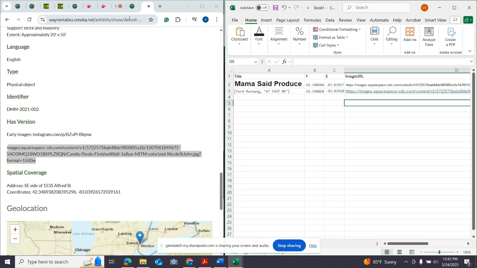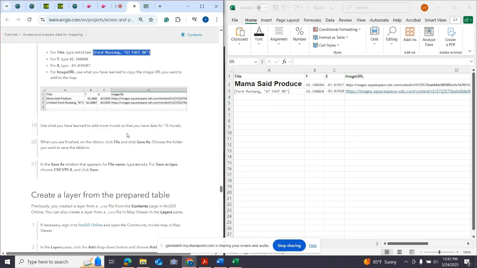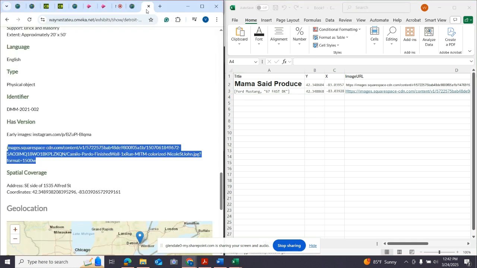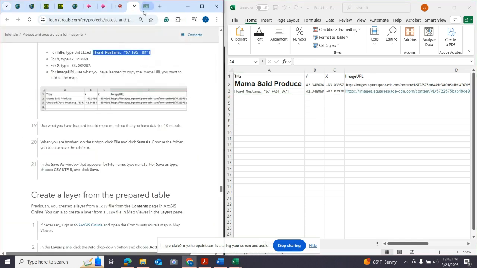And it states here in your tutorial that use what you have learned to add more murals so that you have data for 10 murals. So again, you can add it here on the Excel file, or you could add it using the location-based method. But I believe to make it easier for you, add all the rest of the murals here on this file.